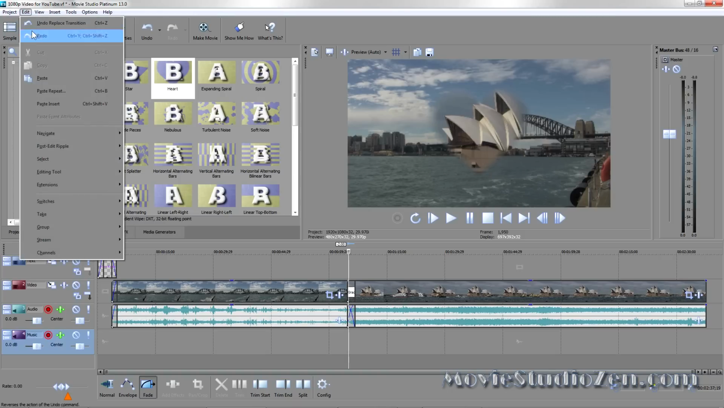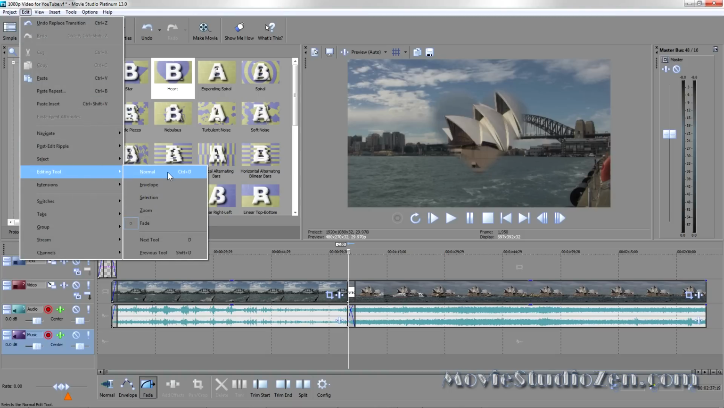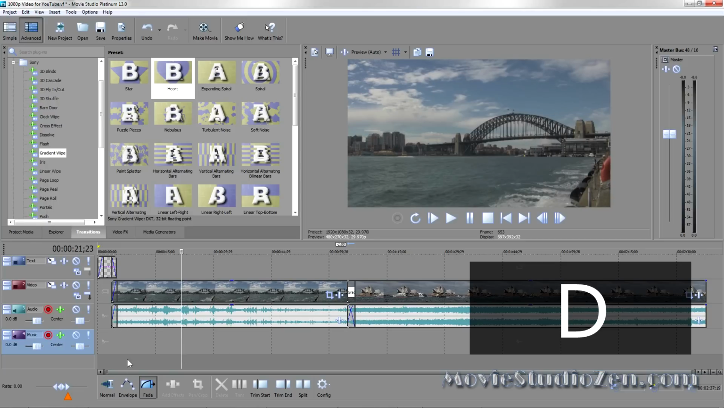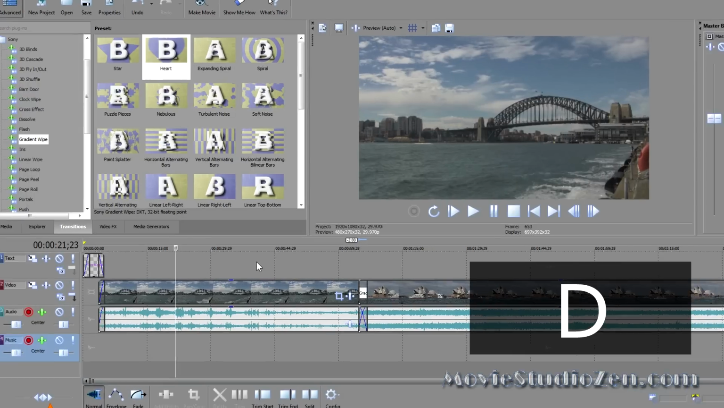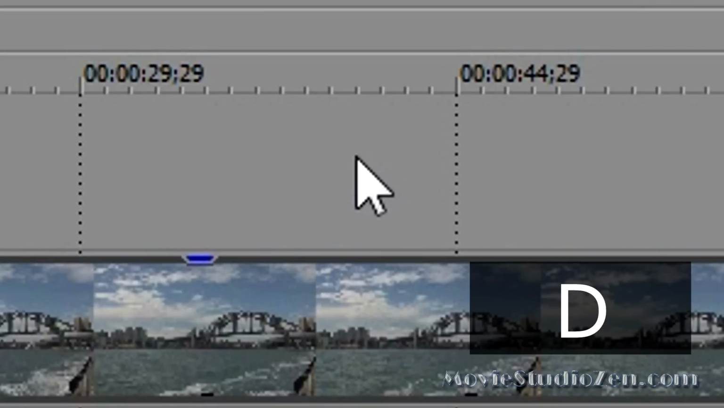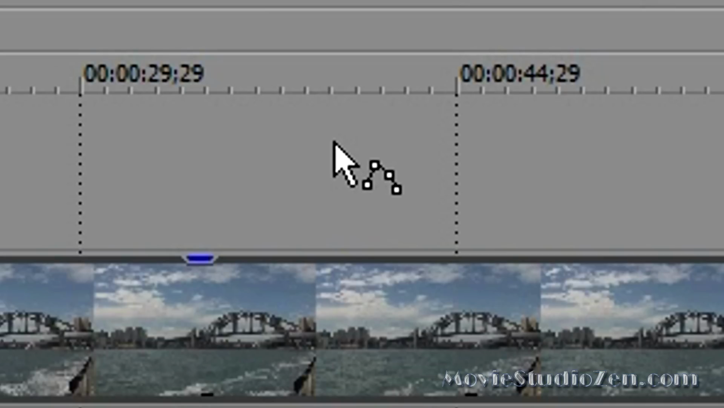If you go to Edit, Editing Tool, here they are. We've got normal, envelope, fade, selection and zoom. I can press it in here, or I can use a shortcut of pressing the letter D. So normal edit mode, the mouse pointer looks like this default arrow. If I press D, it goes to envelope edit mode, which has that little line with the dots on it symbol. Press D again, and this goes to what I want to show you, the selection edit tool.